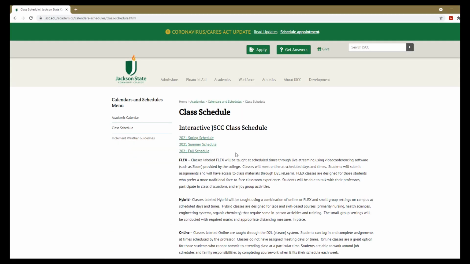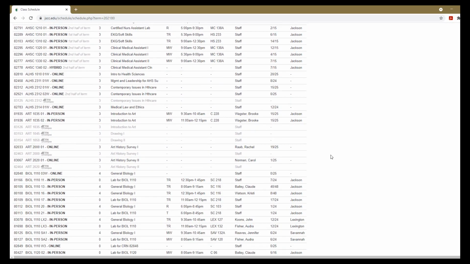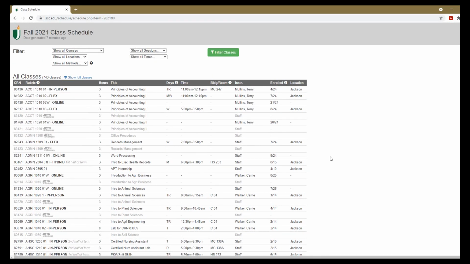For our purposes, we're going to be using the 2021 fall schedule. So to start, make sure that you have your list of classes that you plan to register for, and also that you have a way to keep track of the specific options that you're going to choose for each course. So from here, you can either scroll down to the class options you're looking for, or you can use these filters at the top of the page.